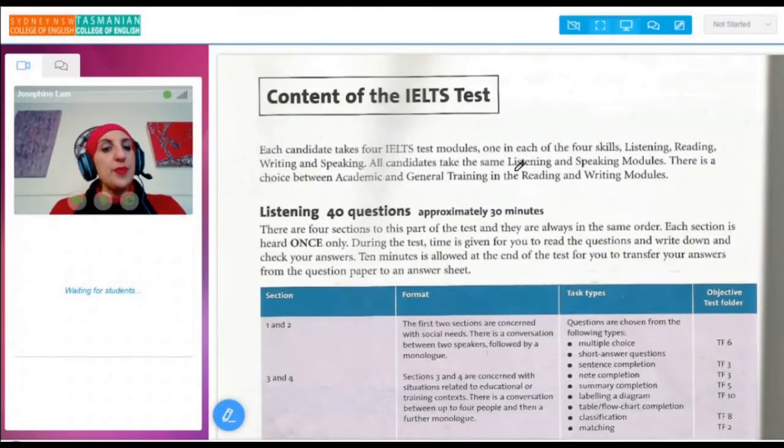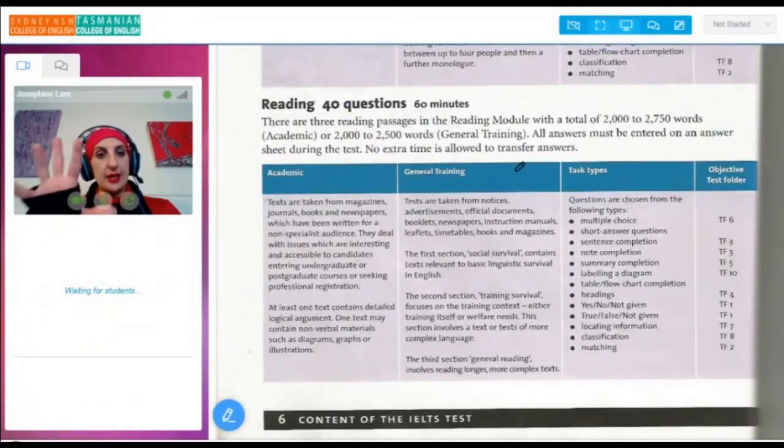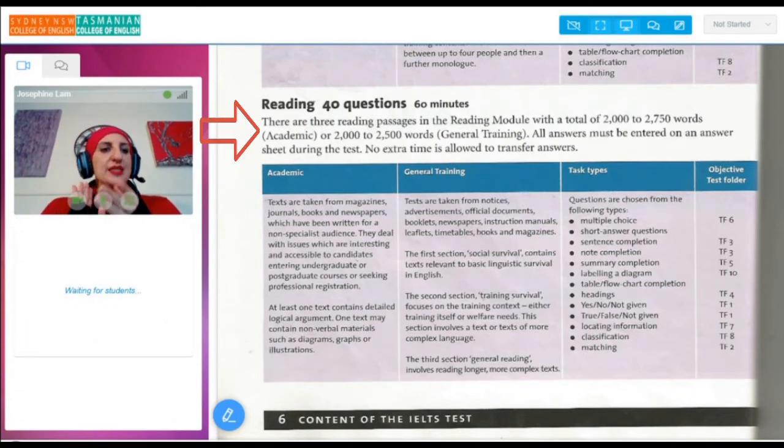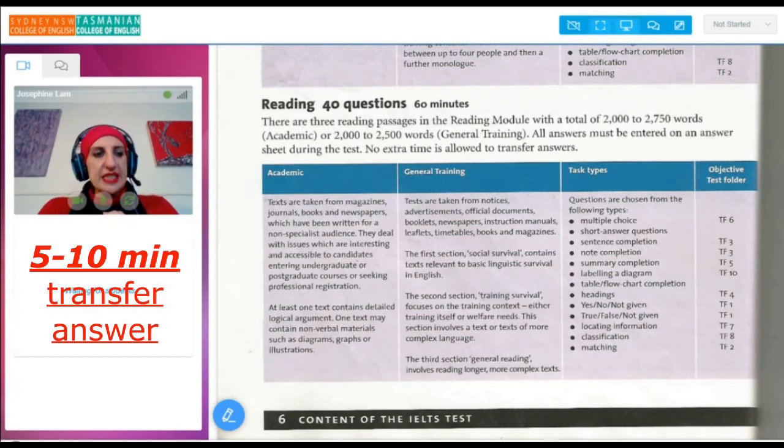I will start from the reading because I know that today the reading comes first. So, how is the reading divided? There will be 3 different reading passages in the reading module with a total of anywhere between 2,000 to 2,750 words for the academic module, and between 2,000 and 2,500 words for the general training module. All your answers will have to be transferred onto the answer sheet. So allow 5 to 10 minutes to transfer your answers onto the answer sheet.